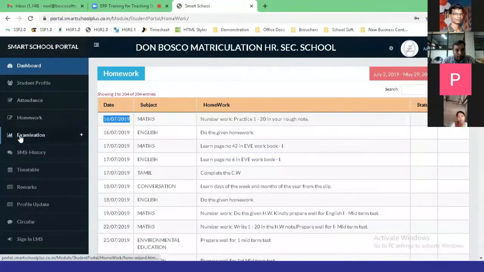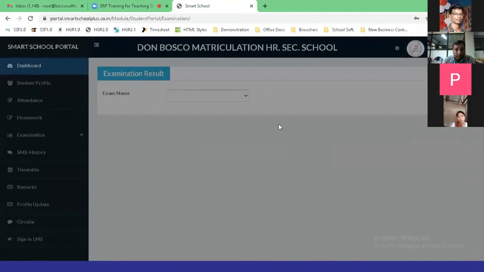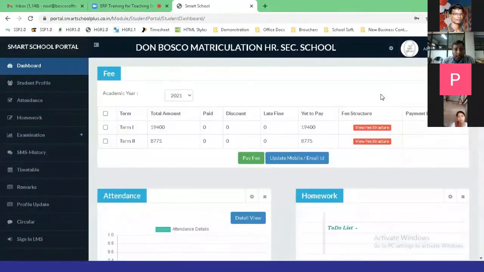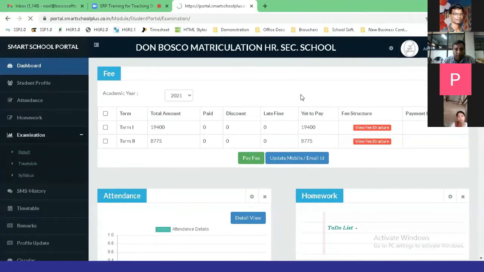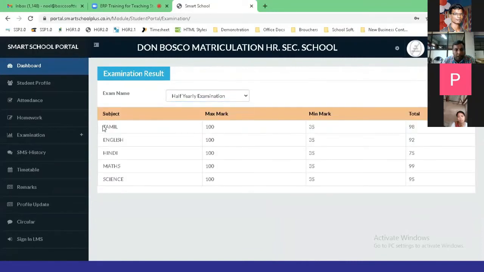And next one, we have the examination. Here we have the examination results, examination timetable, and syllabus. So examination results, if the school permits the students to get or view the results, even that is possible here by clicking on the examination and results option. Here you'll be able to see all the examination results, starting from subject 1 till the last subject, whatever the maximum marks were, what the minimum mark is, and what their score was, you'll be able to see.